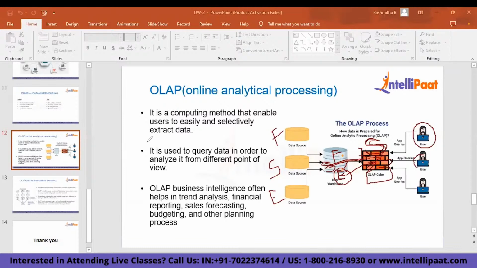Historic data comes here. See here, we're having the data warehouse. All the historic data will be available in my data warehouse, and with the help of OLAP, I can retrieve the data. I can retrieve anything from my data, because my data warehouse is historical data. The last point says OLAP business: whatever query the user is having, based upon that query, it is going to fetch the data.